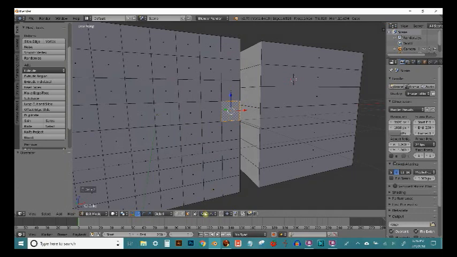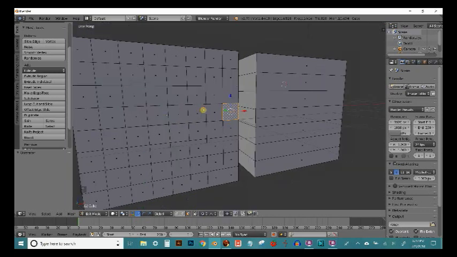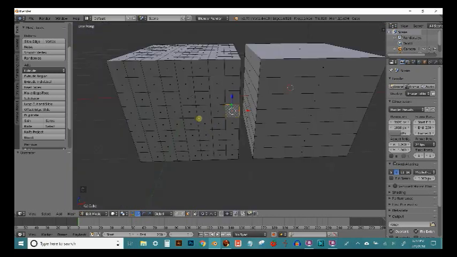I don't use the other ones too often, like projected. I don't really use that, but you can play around with it. So that's proportional editing.